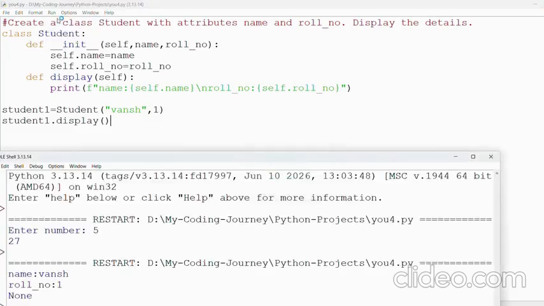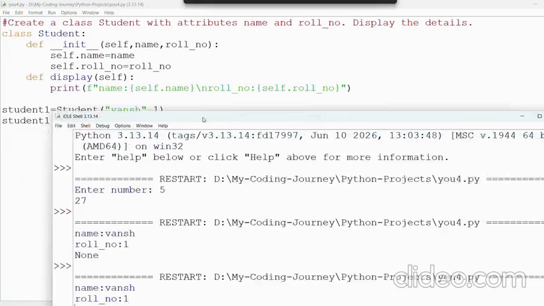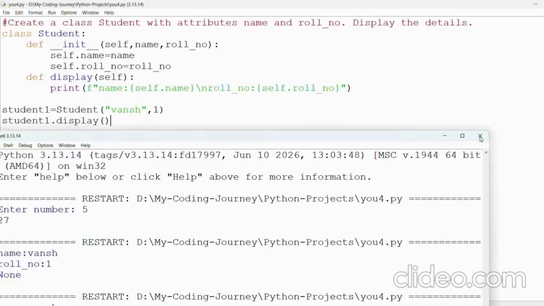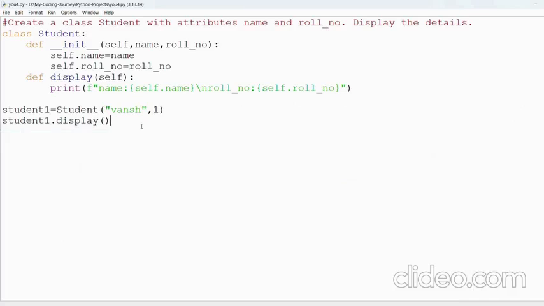You can also check how it is working. So here the answer is name Ones, then roll number one. None is printed before because of the print statement I have used here.